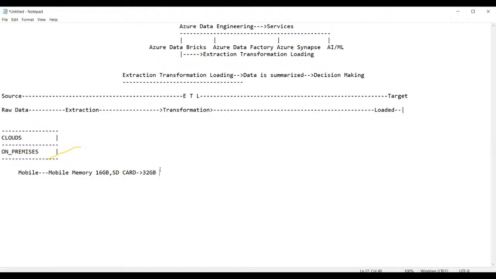So now tell me, in total what is the amount of memory you have in your mobile phone? 32 plus 16. Guys, tell me now. 32 plus 16 means what? 48 GB. Very good. So 48 GB of memory. In total, you can store up to 48 GB in your mobile phone along with the SD card.